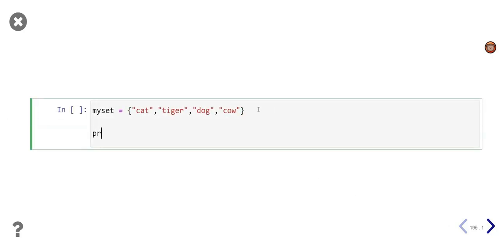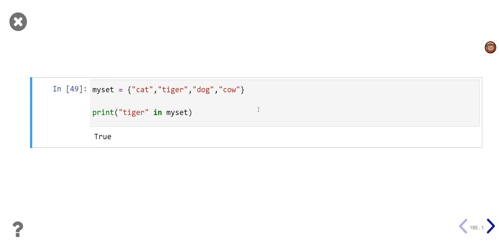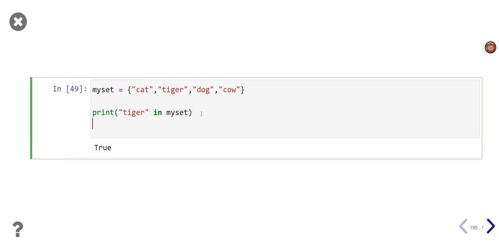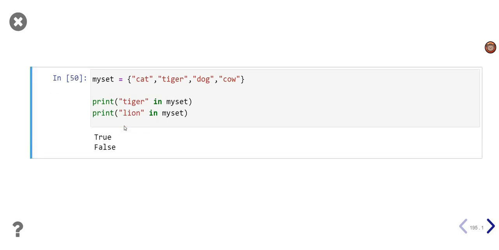So we can straight away use the print. Tiger in my set. What do you think the output will be? In my set that's tiger. If your set doesn't have it, then it won't come out true. So if you put lion, for example, you get false.